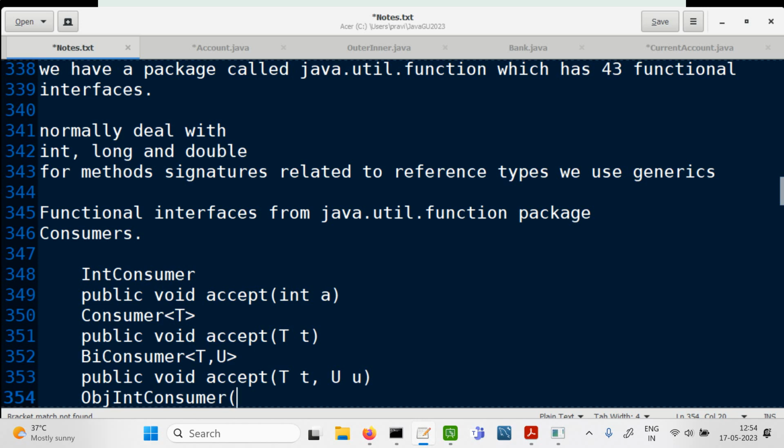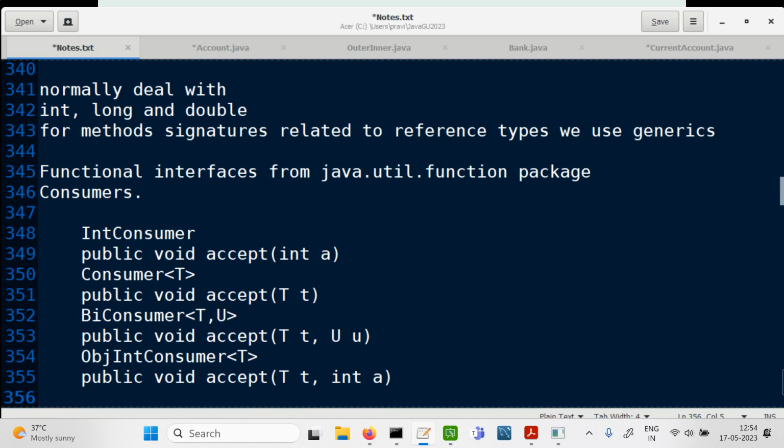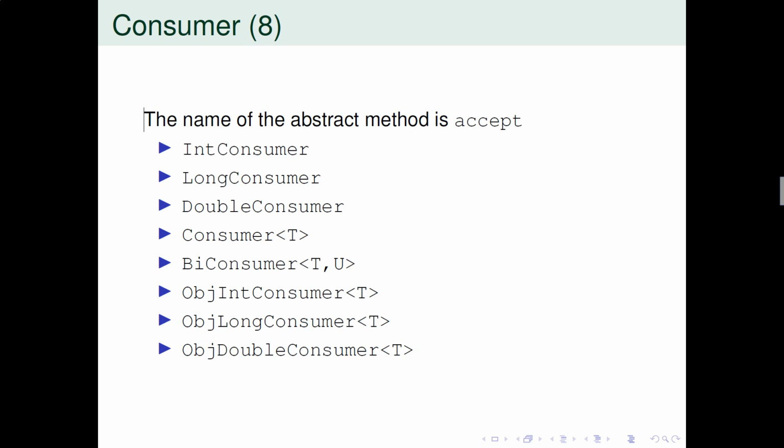Okay. So ObjIntConsumer takes one type parameter, and the method is a void method that takes one argument as a reference type and the other as an int. Just like we have ObjIntConsumer, we'll also have the long consumer and double consumer. That way we get the 8 functional interfaces in the consumer category. Return type void.